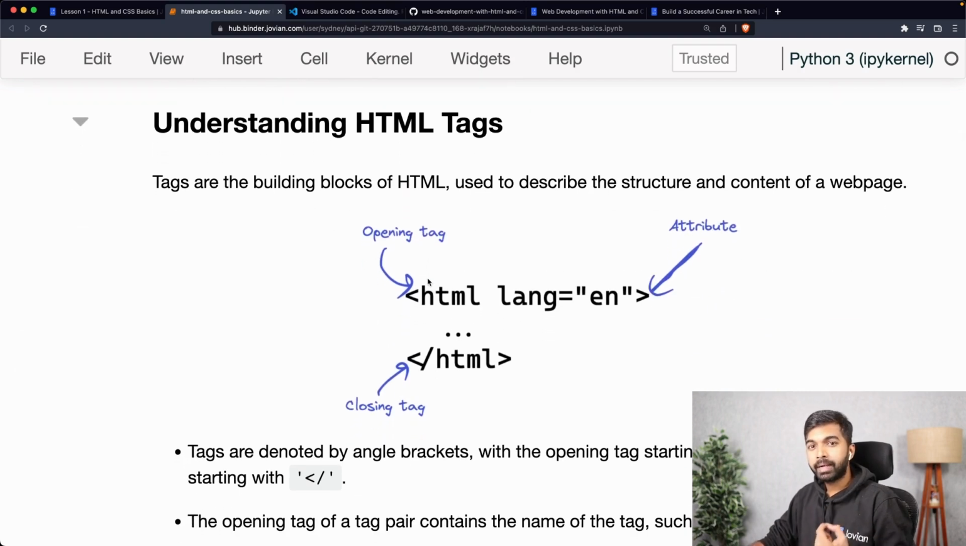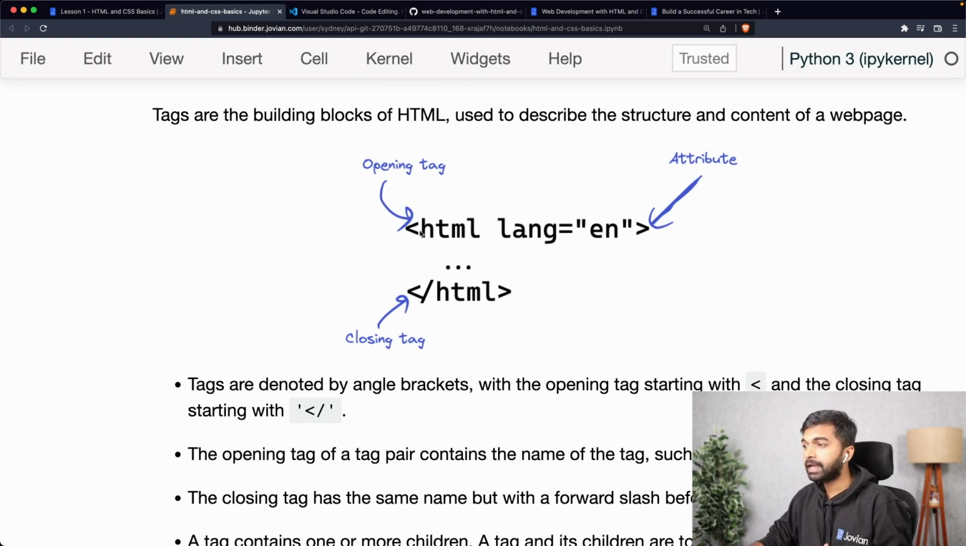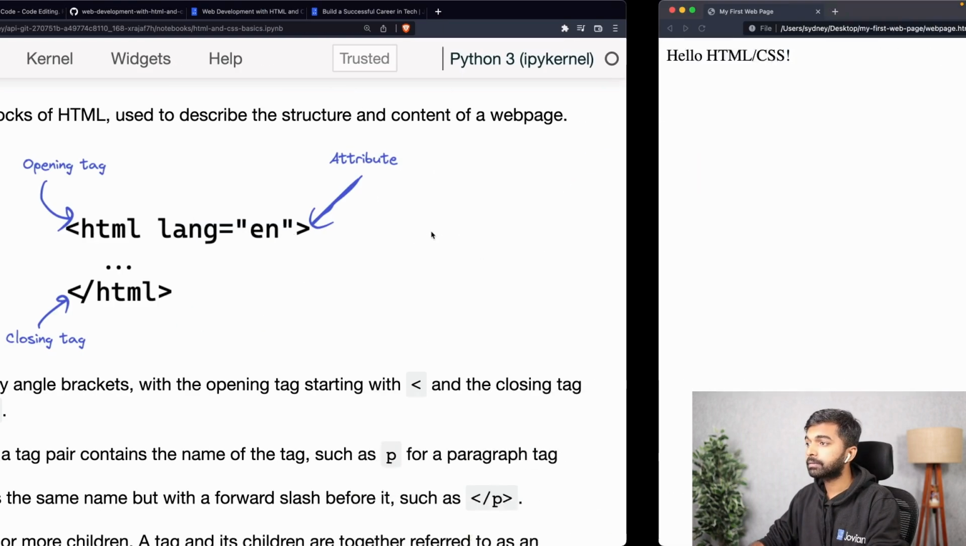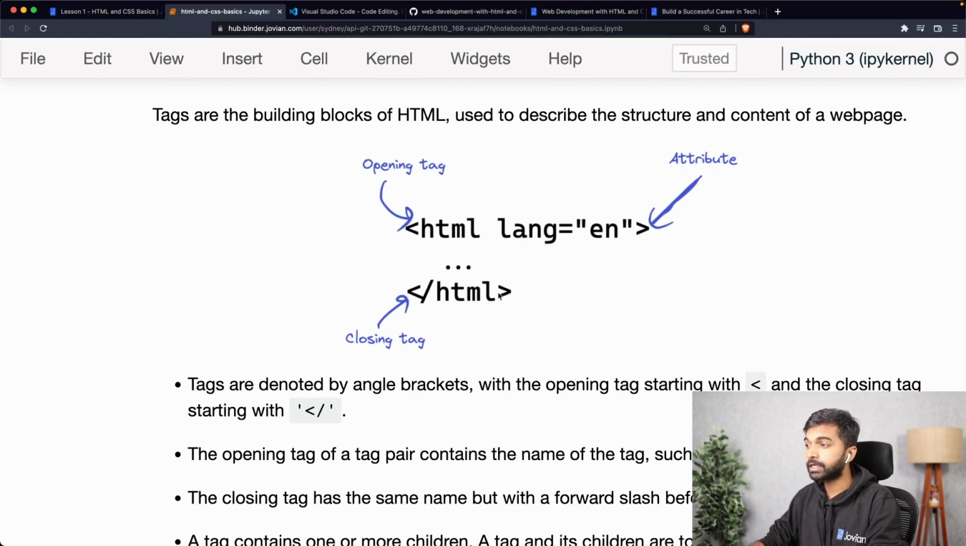So tags are the building blocks of HTML, and they are used to describe the structure and the content of a web page. Normally every tag will have an opening tag, like the HTML tag has an opening tag over here, and it will also have a corresponding closing tag. And sometimes tags can have attributes. These attributes are used to provide more information to the browser or modify the behavior of a particular tag.